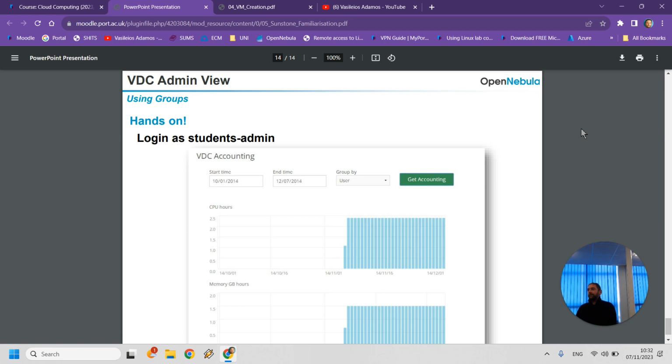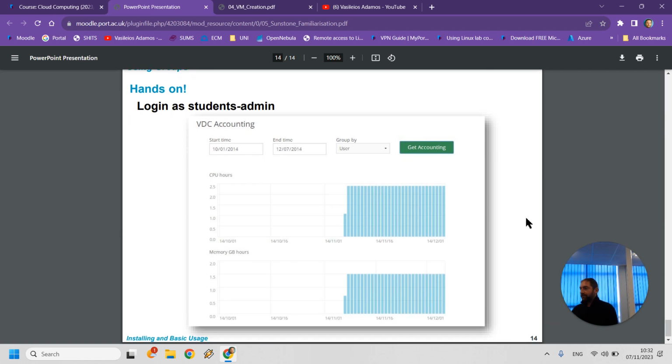Once it's running, you should be able to see some statistics. This graph, for example, doesn't look like this anymore. But you should be able to see CPU usage, CPU hours, memory usage, and so on onto the system itself. And that will eventually be the end of the lab sheet for you.